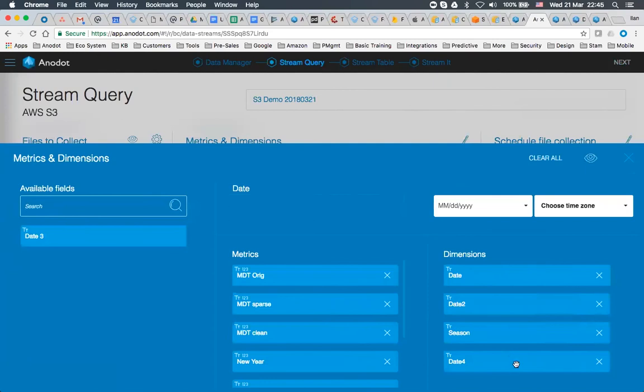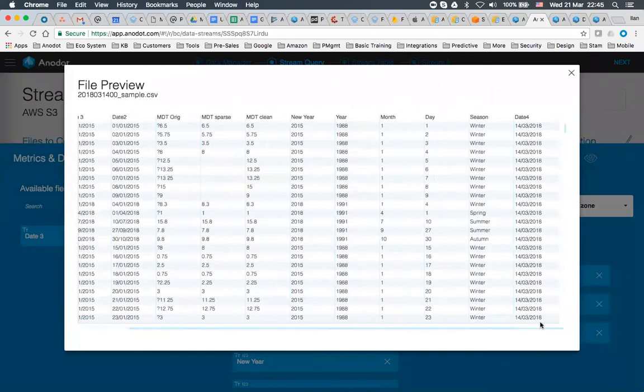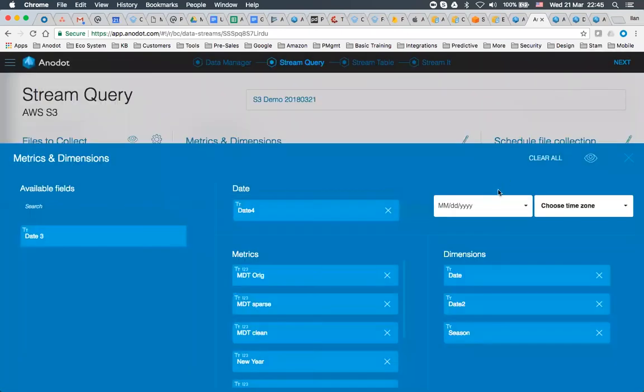And I want to take the date 4 as the date. And if we want to look at the file to make sure that we take the right format, because the format that we have here was chosen for date 3, so let's just verify that column date 4 is actually day/month/year. Okay, so this is wrong.